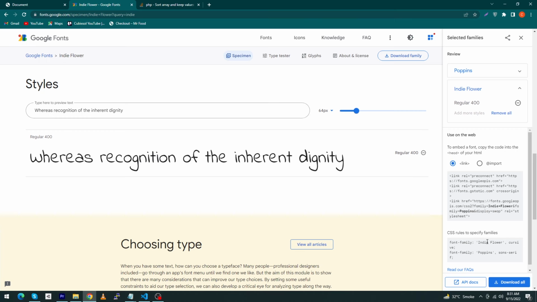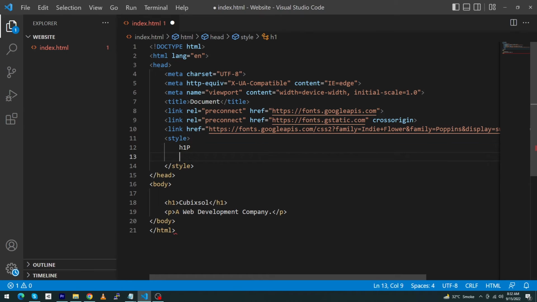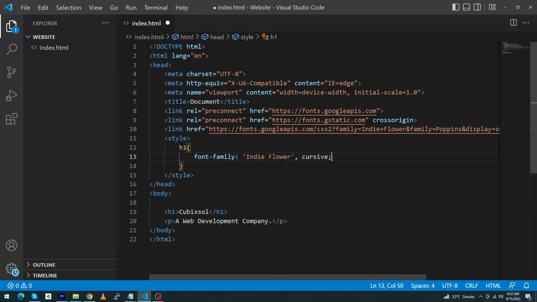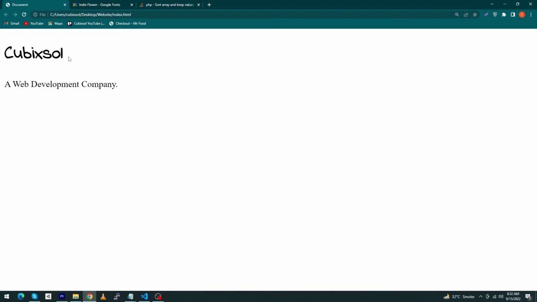Now suppose I want to give this Indie Flower font to my H1 tag. Just copy this line, open your HTML code and inside the style section type H1 curly braces and paste this line here: font-family Indie Flower, cursive. Save this, and when I refresh my page you can see that the font has been implemented successfully.